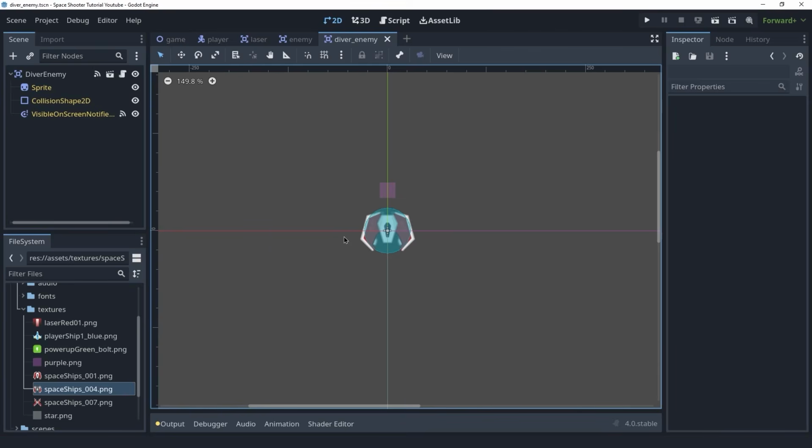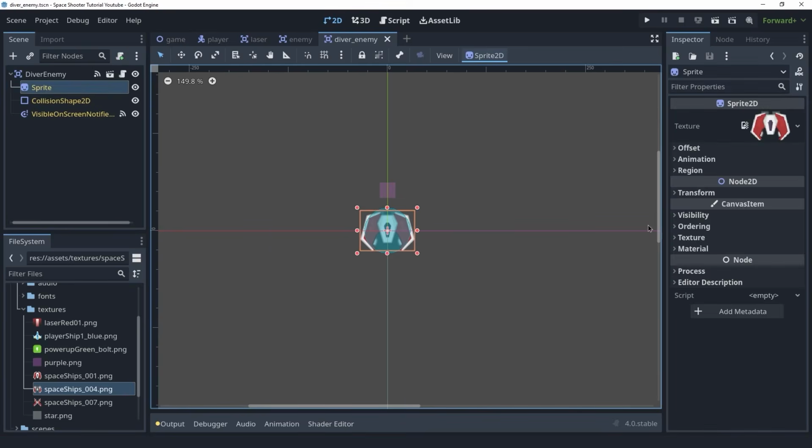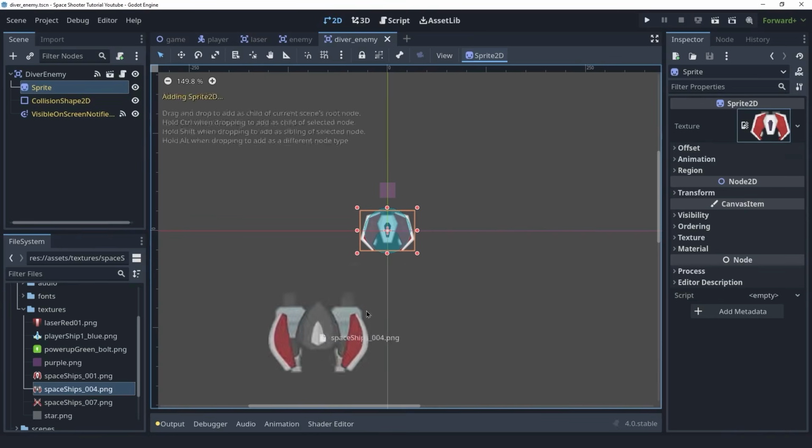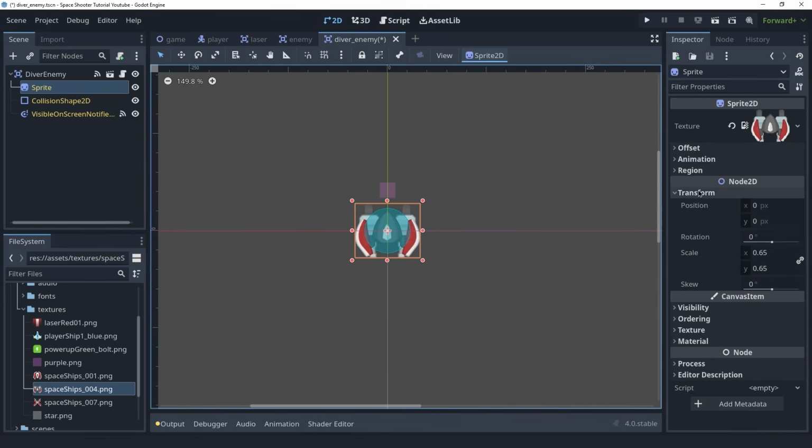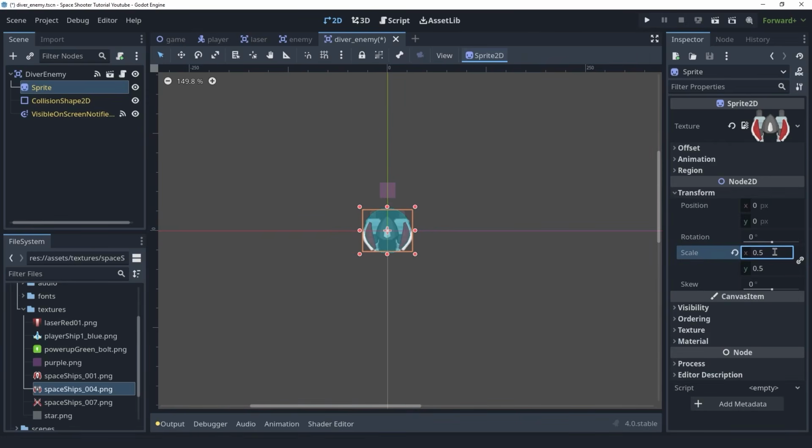Okay, great. So because we did that, I think the sprite's texture property got reset because we made a change to it from the parent scene. So you need to watch out for things like that. So let's do that again and give this guy the correct texture and put the scale back.